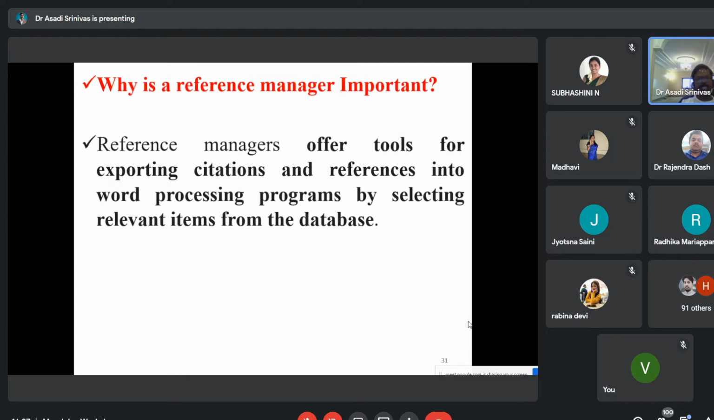Then why is a reference manager important? Reference managers offer tools for exporting citations and references into word processing programs by selecting relevant items from the database. Easily you can create 100 citations, 100 references within 10 minutes. If you do it manually, it takes half an hour or 1 hour to prepare 100 citations, but it takes 10 minutes. So that is the use of a reference manager like Mendeley Reference Manager.